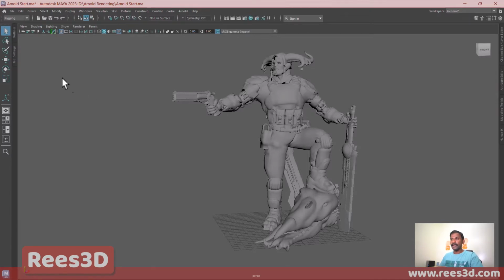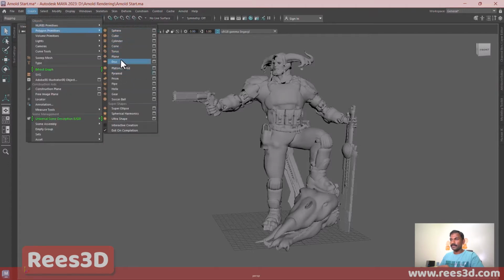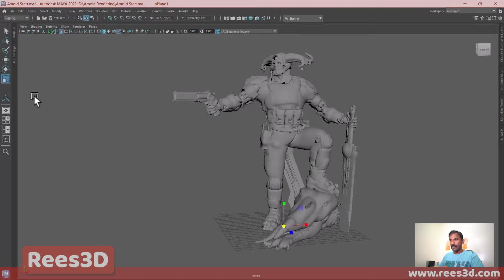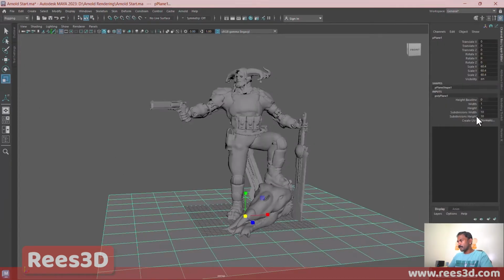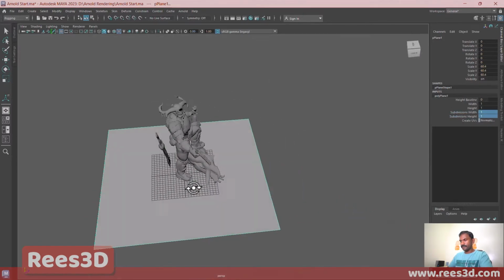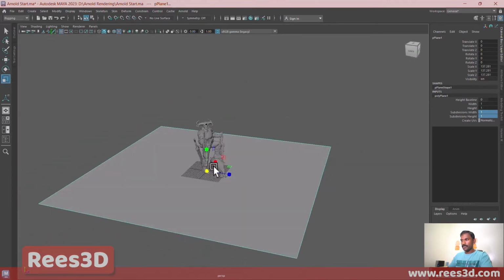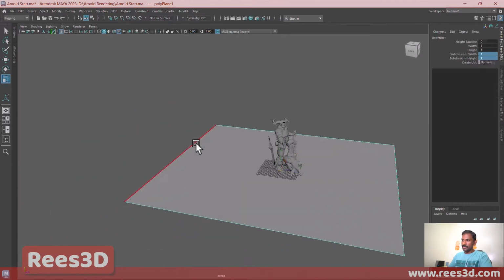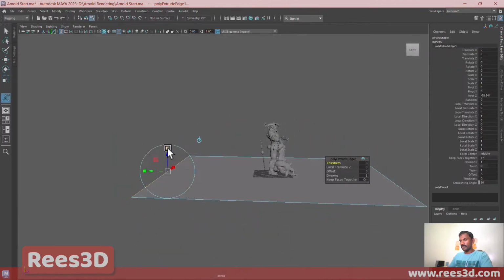So for creating that, we will go to our Create menu, Polygons, and Plane. So let me make the plane bigger, and I'm going to reduce the number of divisions. I'll make them as 1, 1. I want to make it a bit more bigger here. That looks good. And I will use this edge in the back, okay? And I will extrude that.